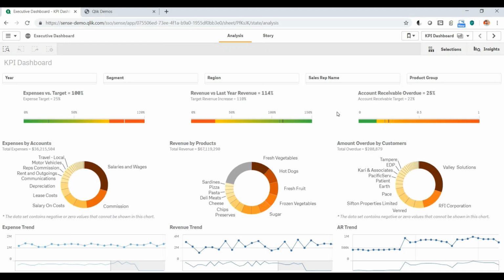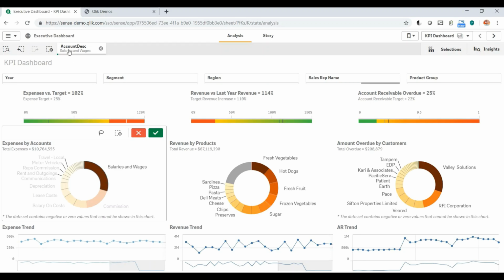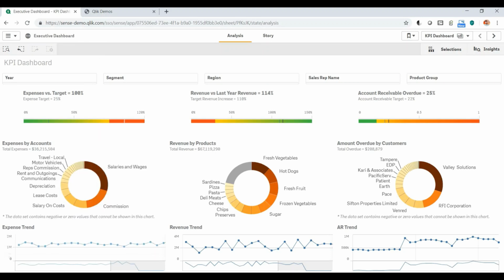So this is the executive dashboard. Here you can see a bunch of important visualizations, and you can interact with these charts. Just select a filter, and you can see the filter is applied on top. If you want to remove the filter, you can remove that.